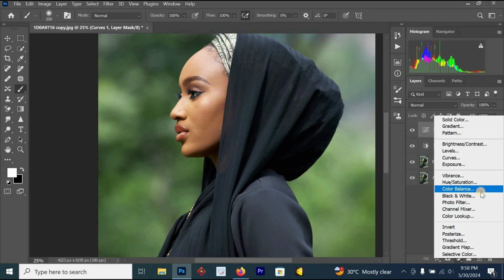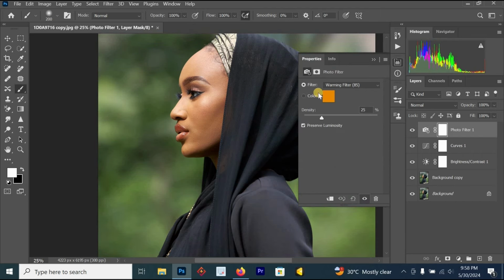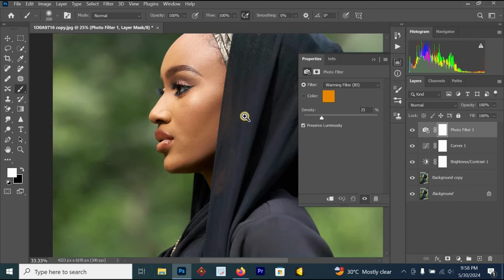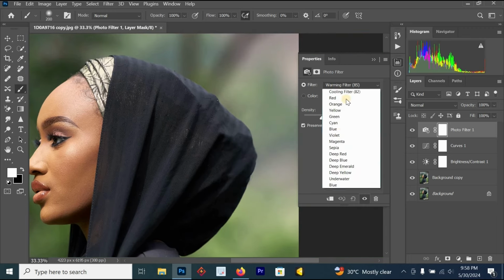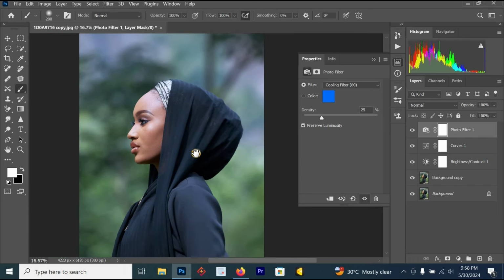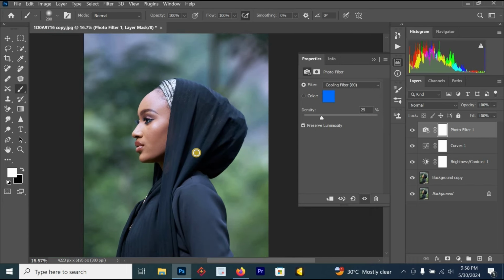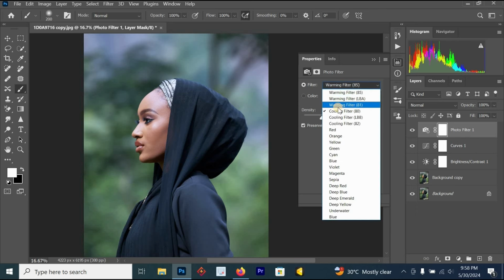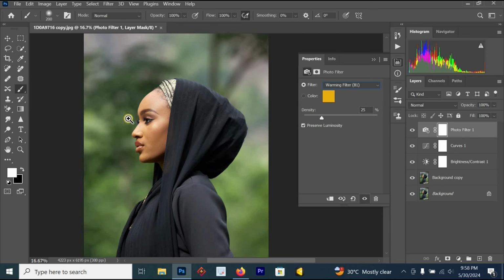And the next thing we want to do on this particular image is the photo filter. So let's just click on photo filter and you will see warm filter. You will also see cooling filter. So cooling filter doesn't look nice on this image. It looks nice, but if we use cooling filter, it will change the tone of the skin. So let's just leave it to the warm filter. So for this warm filter, I'll just reduce the density to 14.